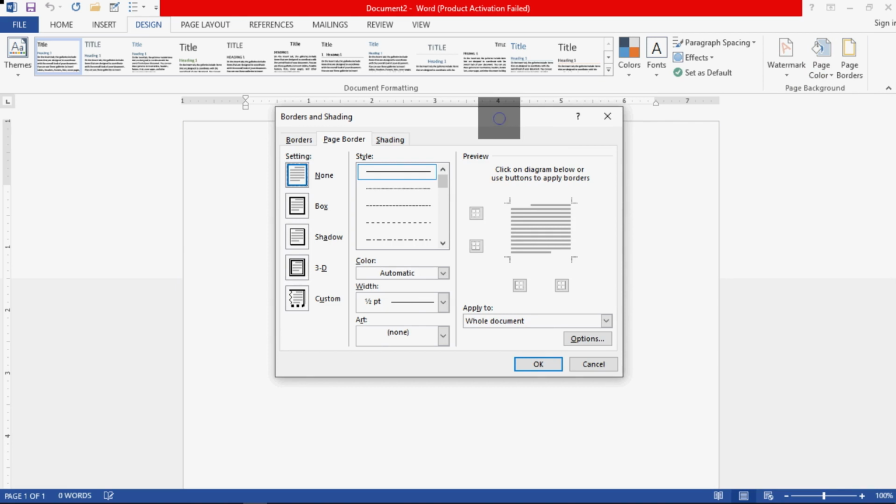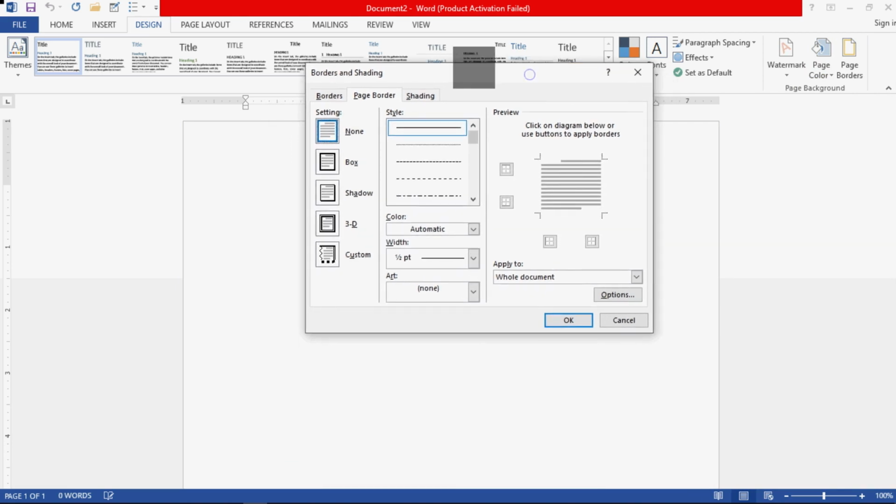Now the moment when you click on page borders, you'll be presented with this window that goes straight to the tab of page border. So when you're on the page border, there are settings of the borders. Do you want none? Do you want the box? Do you want the shadow? Do you want 3D? Do you want custom? But another thing is that there's also style.